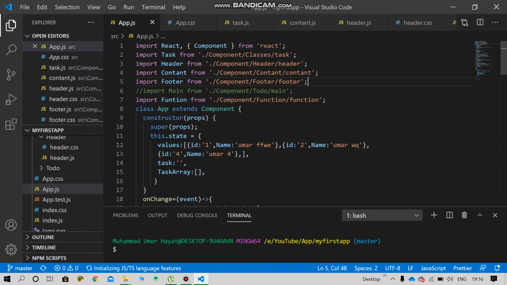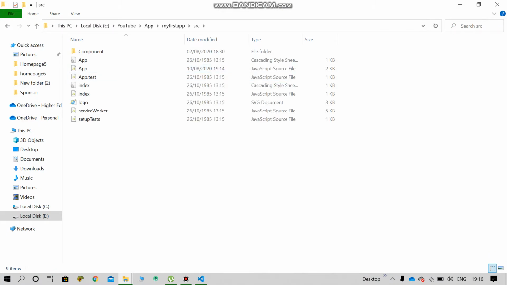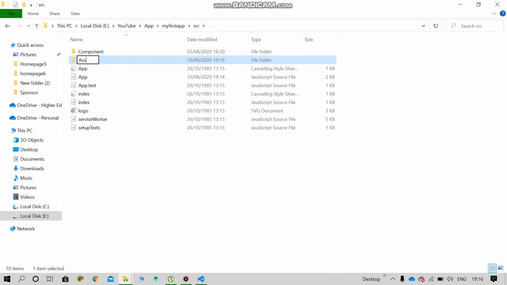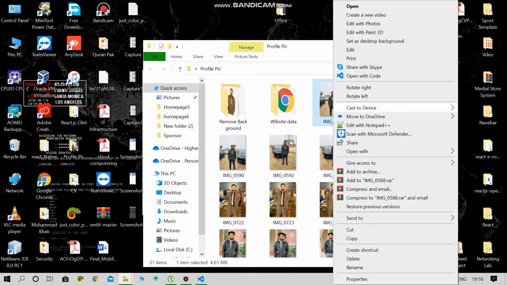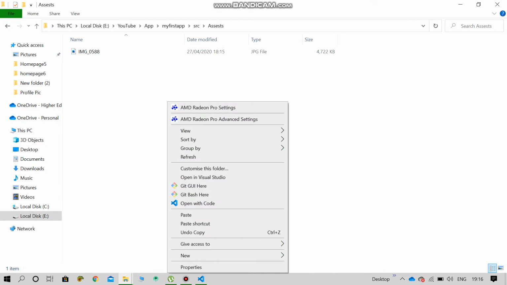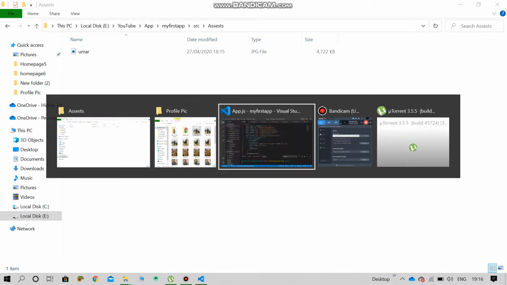that is my code. Firstly, we create a folder here. You can name it assets or image. So assets, and in this folder we paste an image. So from here I copy this image and paste it here. Change the image name, so we call it Umar. So we have a jpg file.